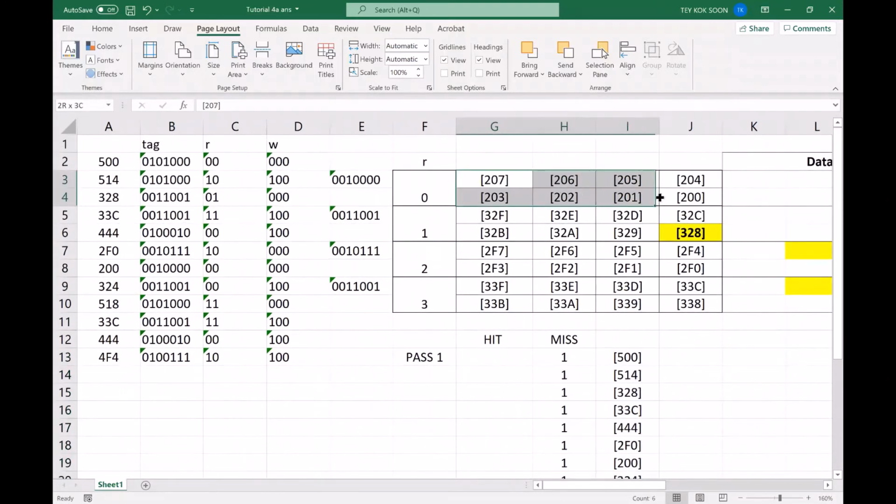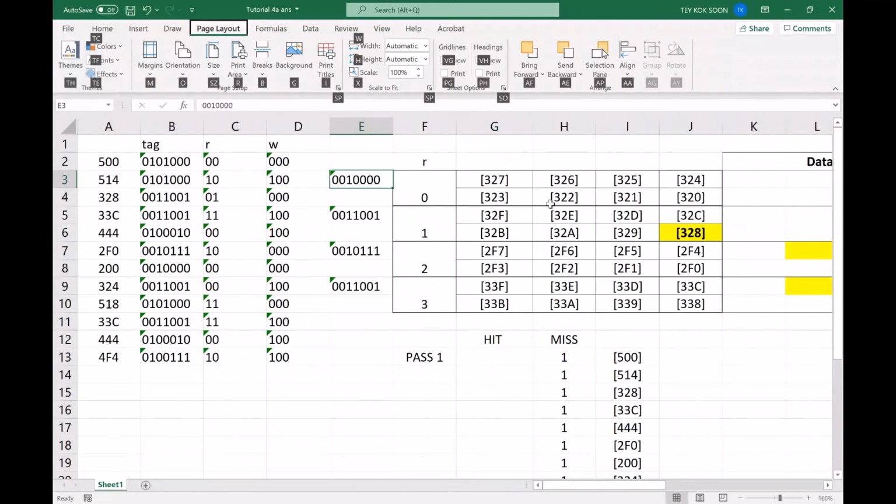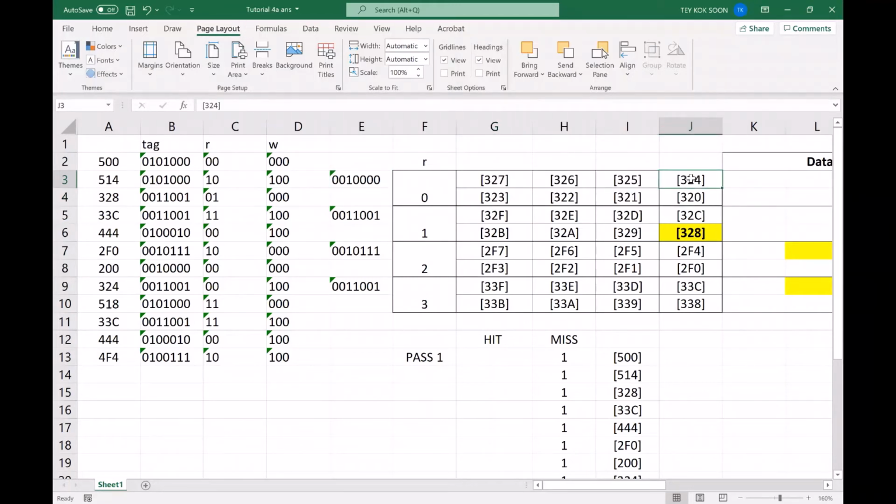So they need to swap this out and bring in the 324 again. So this whole thing is going to be brought out. Then they will bring in the 324, the whole block containing the 324. Then the tag also needs to be changed to the one that belongs to the 324. Okay, so the tag is this one, already done.